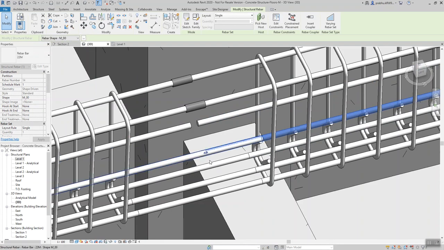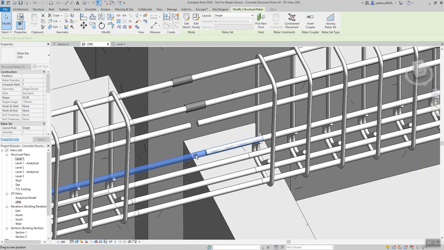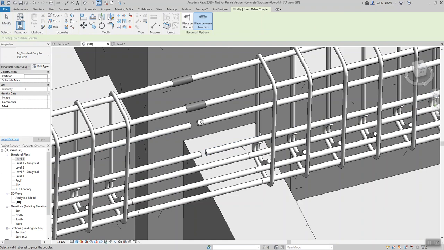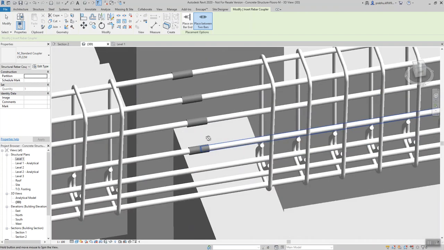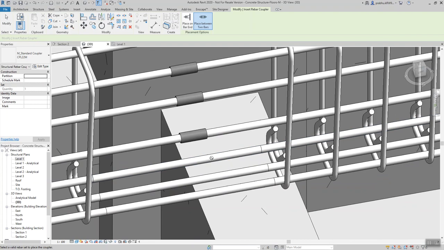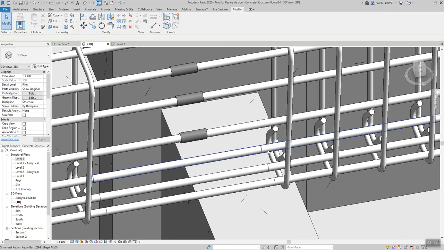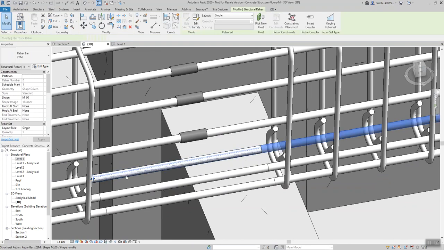So I'm just selecting the rebar and placing it here. Couplers 1 and 2. Okay, what if I have different sizes of rebars? This is a challenge, right? So what if I have different sizes of rebar?